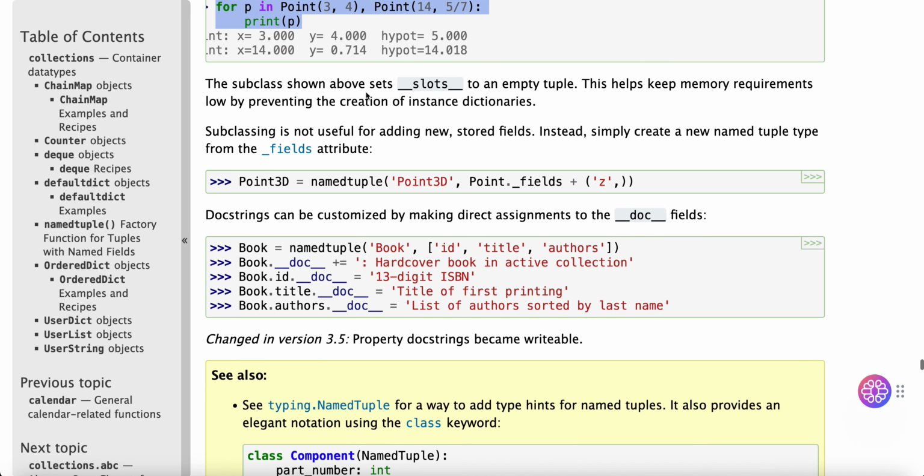The subclass shown above sets __slots__ to an empty tuple. This helps keep memory requirements low by preventing the creation of instance dictionaries. Subclassing is not useful for adding new stored fields. Instead, simply create a new named tuple type from the _fields attribute: Point3D = namedtuple('Point3D', Point._fields + ('z',)).